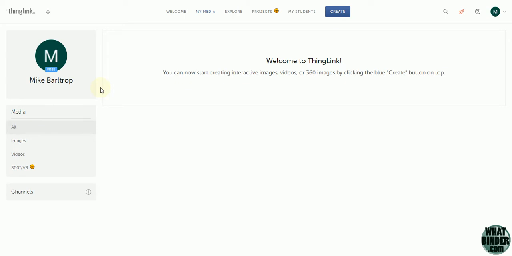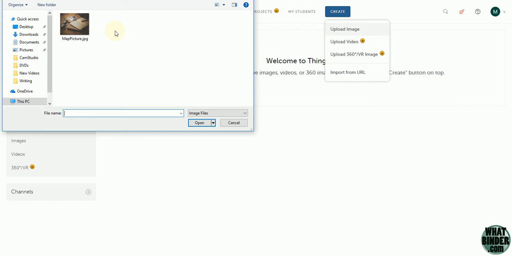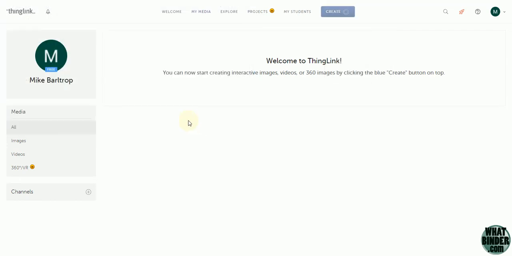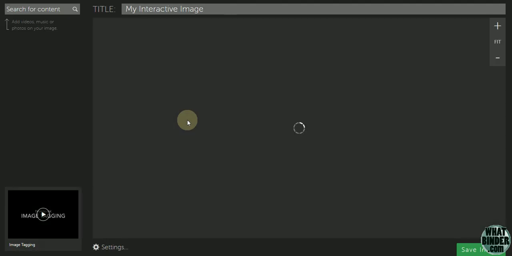Once you've logged into ThingLink, you're ready to start creating. To do that, click on the Create button at the top and select Upload Image. I've already grabbed an image for this using pixabay.com for royalty-free Creative Commons images. I'll click on this image and select Open. This will upload it to my ThingLink account so that we can begin creating our very first ThingLink.